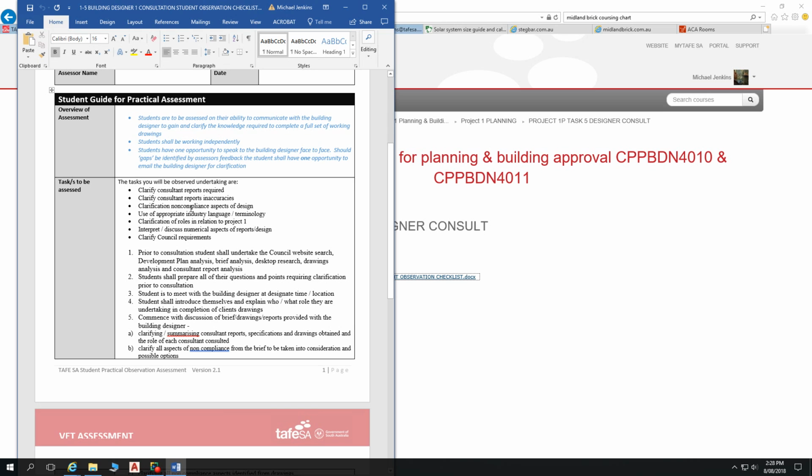Use of appropriate industry language and terminology that everybody should be fine with. Clarification of roles in relation to Project 1. So, once again, like you did in the first one, state who you are and what your role is, and what needs to be done, and our process. Interpret/discuss numerical aspects of reports and design.